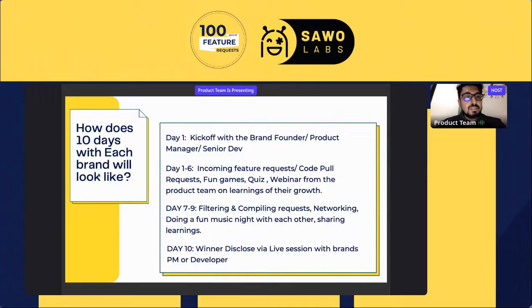Okay, so how will the 10 days look like, right? You've dived in. Today is day one. We are kicking off right here, right? From today to the next 6 days, you'll look at the problem statements, right? You'll try to brainstorm. We have provided you a template as well that you can just use and draft the feature request and then submit to us.